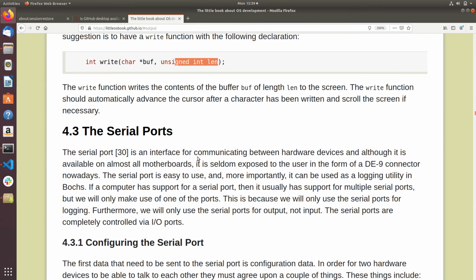All right, so that's the idea of writing this driver. But now we have to prepare our serial ports. Put them in the mode that they can do their writing.